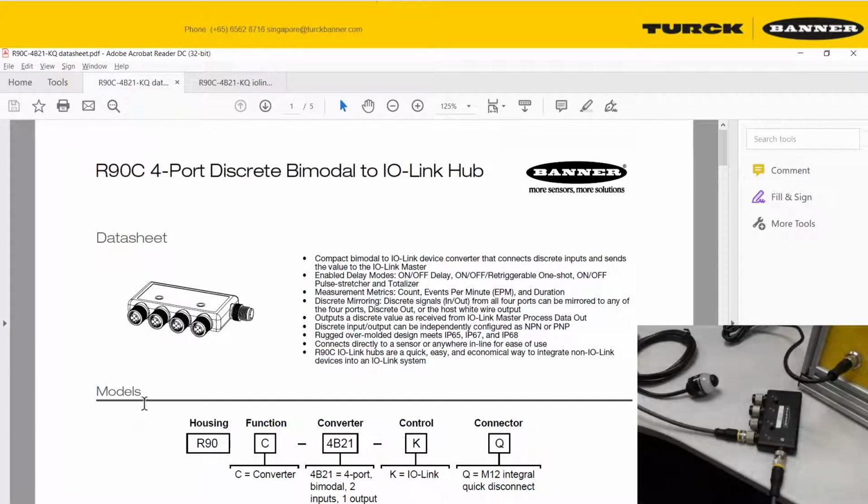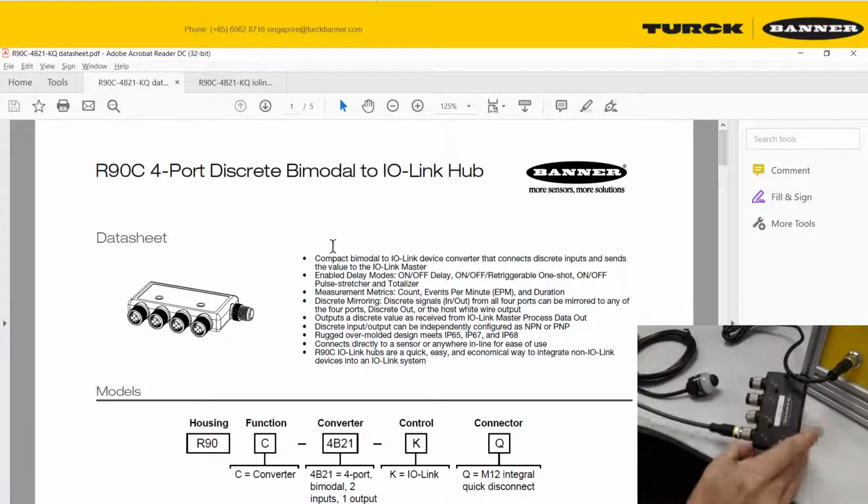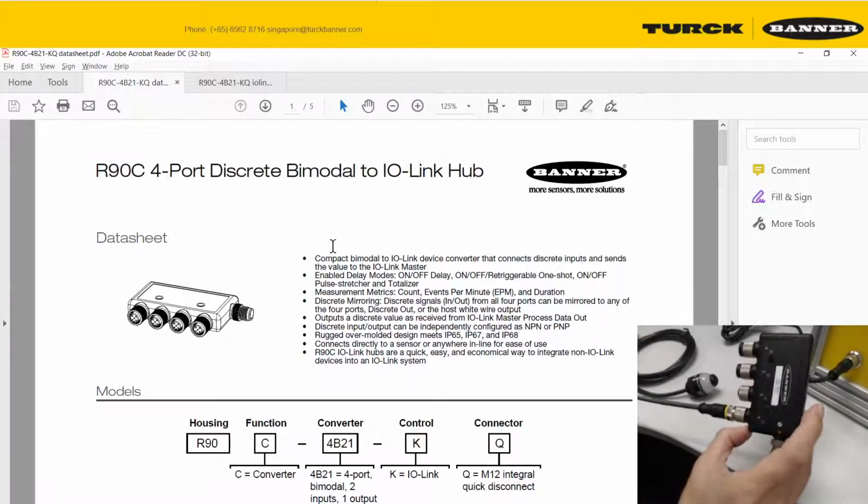Hello, welcome to this tutorial where I'll walk you through how to use a R90C-4B21-KQ connector, which, as you can see over here, this is what we're talking about.